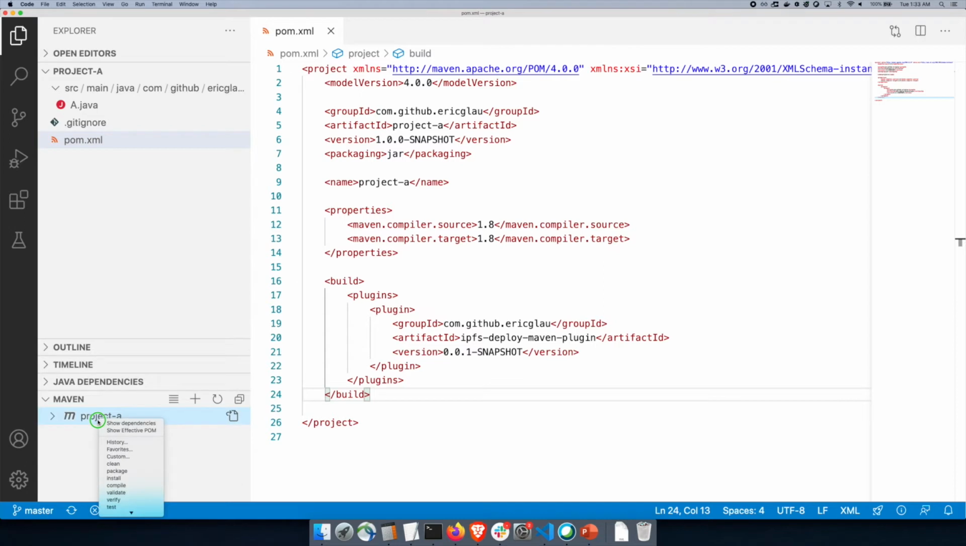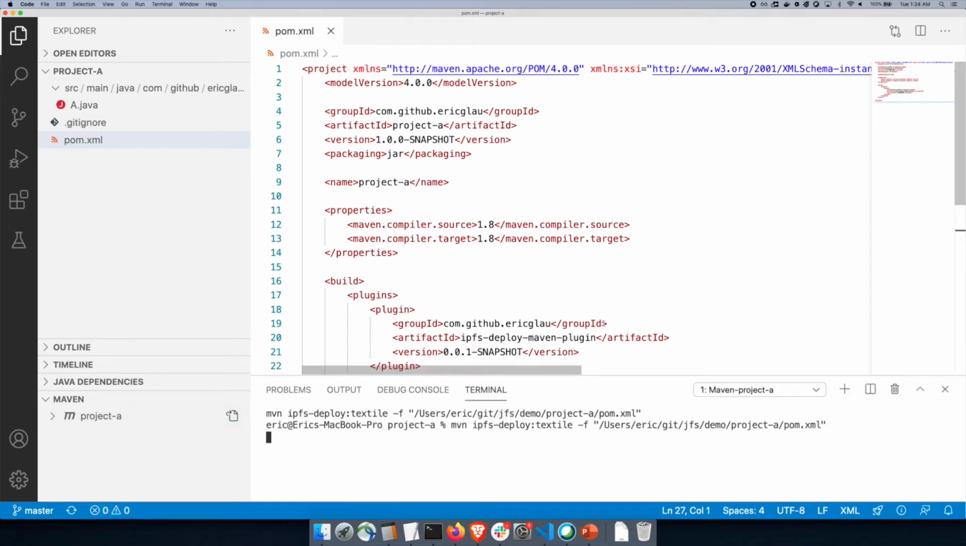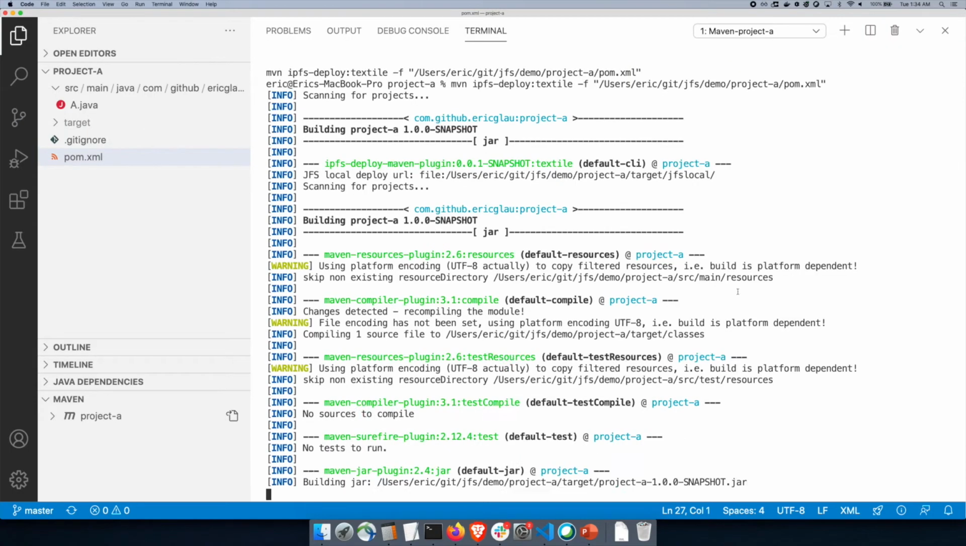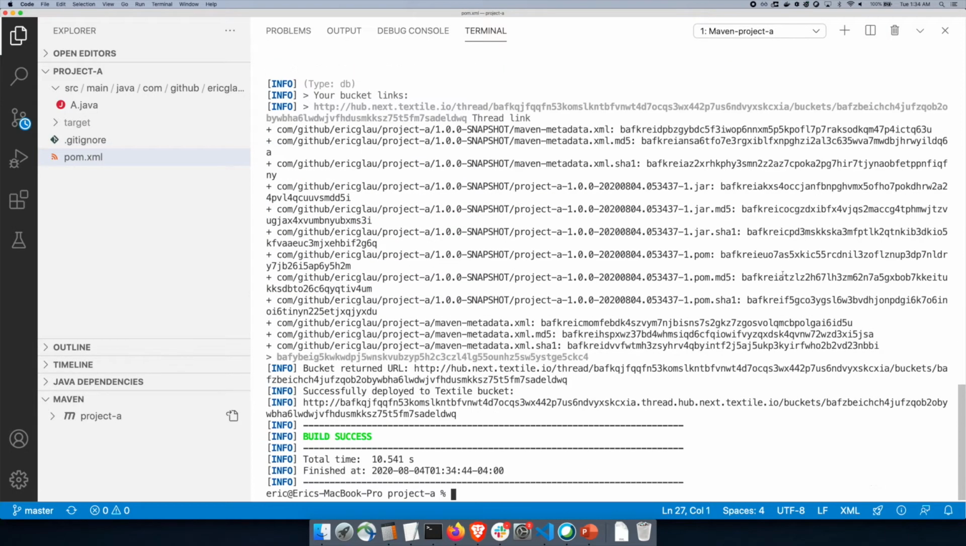Now we run the build command to deploy your project to Textile. You can see the command running in the terminal output, where it deploys the project to a Textile bucket. The bucket URL is shown at the end. This is the URL of your repository. Simply copy that, and you can use it later on.